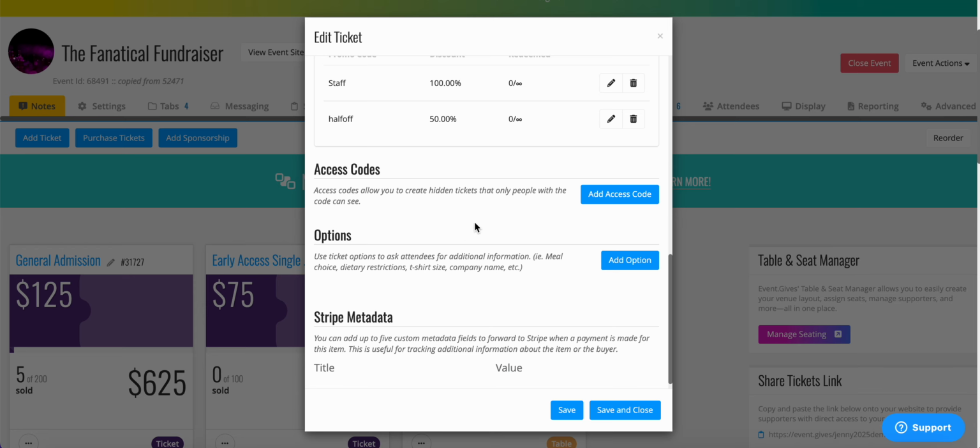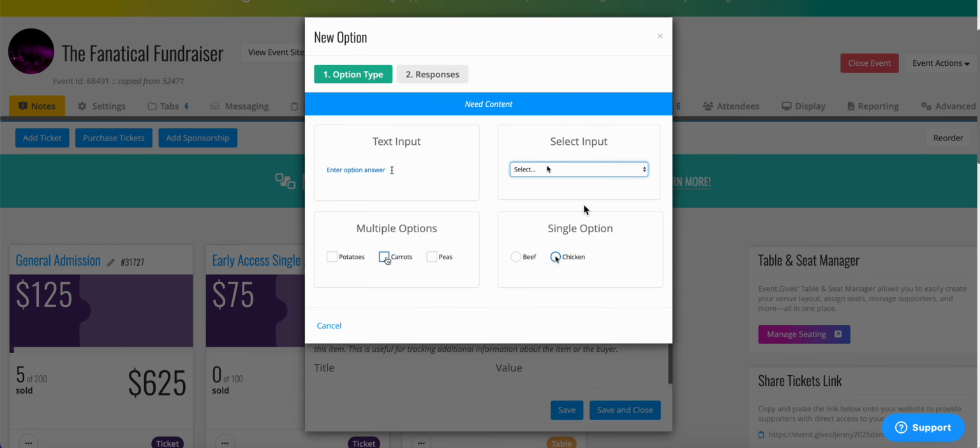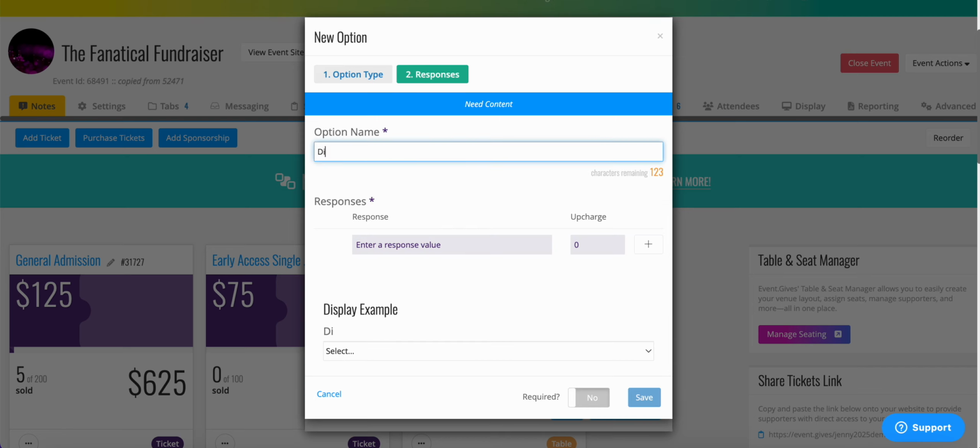And then you'll come to your options. So this is where you can add maybe either a meal choice or a dietary restriction, just to be able to capture additional information from your attendees. So if I wanted to include dietary restrictions, I can do so here.